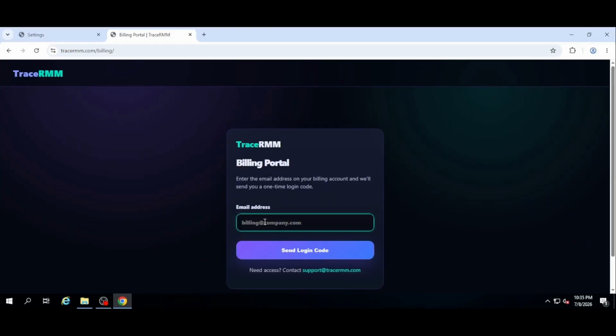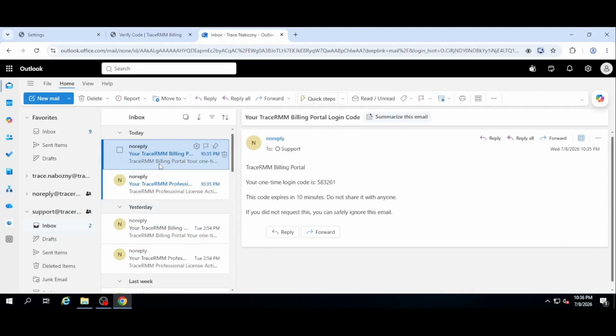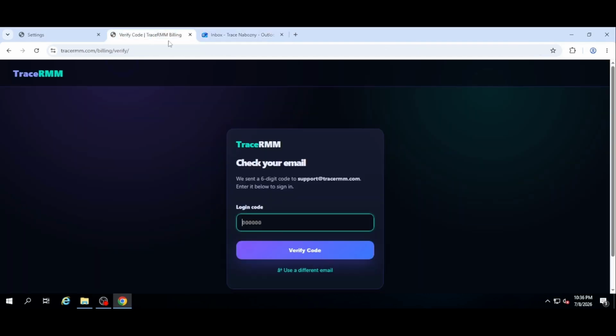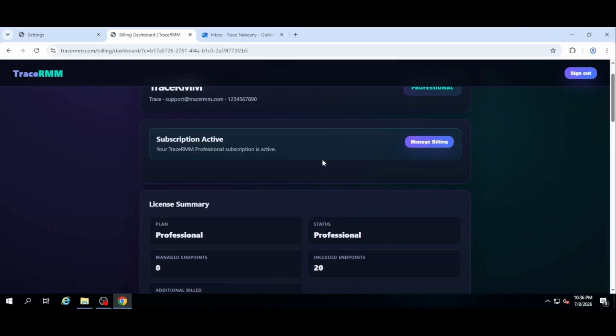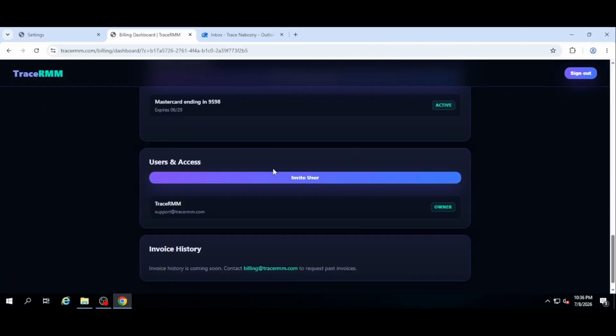The billing portal can be reached from the TraceRMM website by going to the billing section and logging in with your billing email. After entering your email, TraceRMM sends a sign-in code. Enter that code to access the portal. Inside the billing portal, you can view your company information, billing contact, subscription status, billing address, and invoice history.